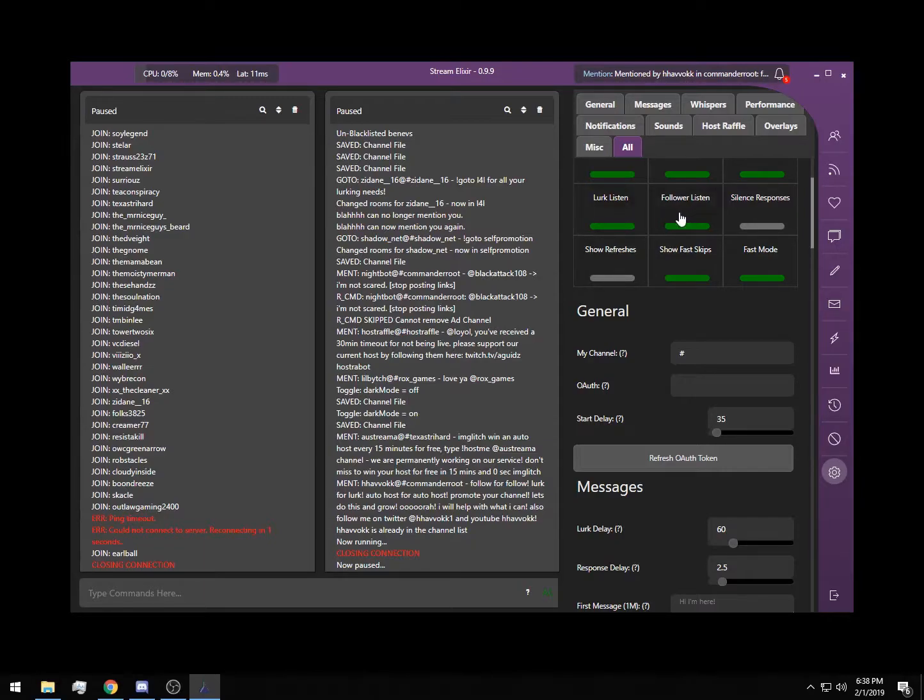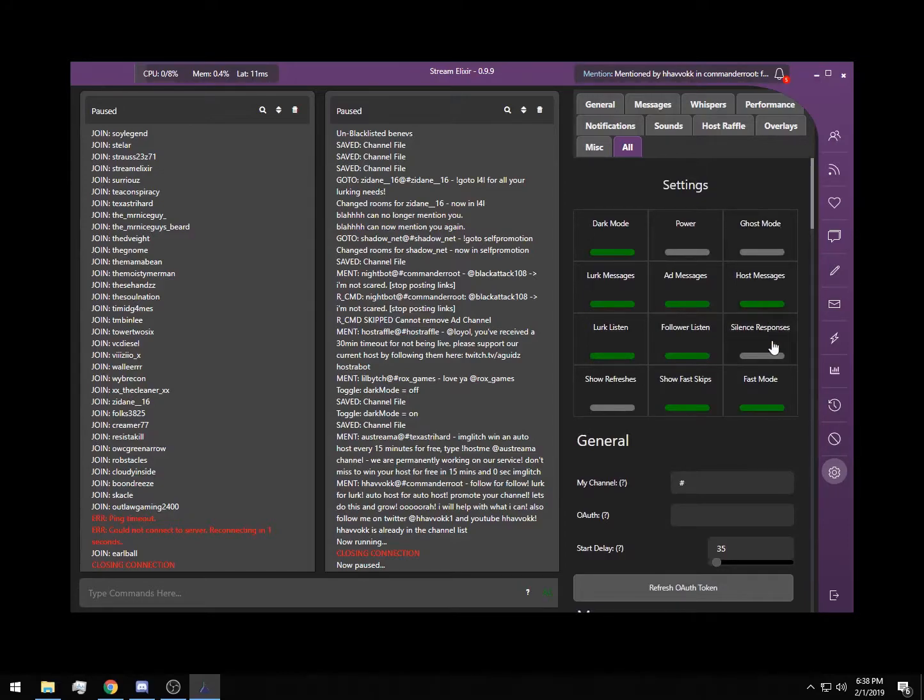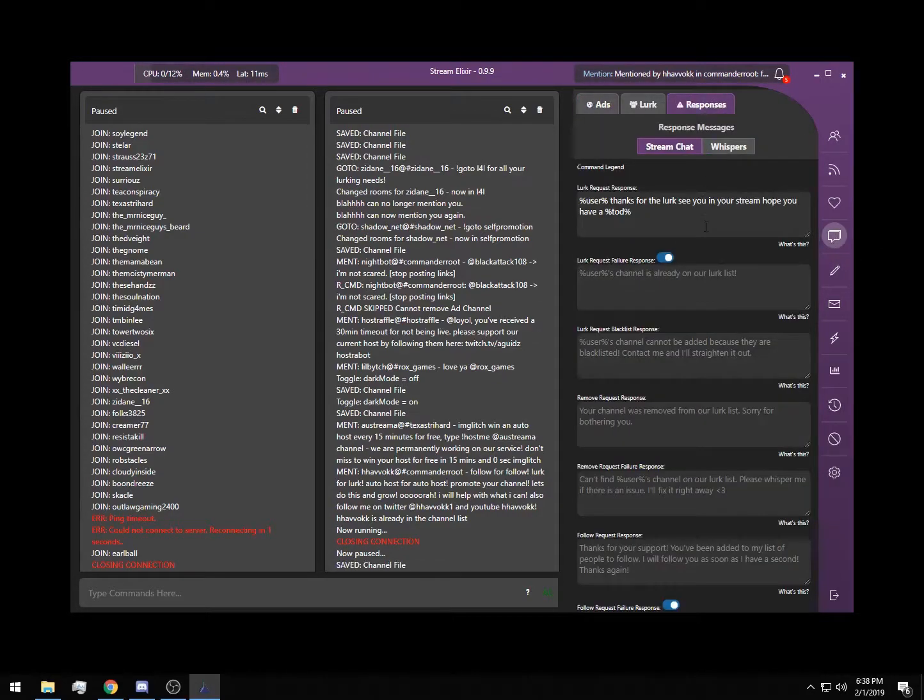The same thing goes for follow for follow. If you don't want to do follow for follow, you can turn this off. If someone types follow for follow, it will not add them to your followers list and it will not respond to them. Say you don't want to respond at all to people but still do actions or trigger requests, we'll call them. If we turn silence responses on, that means that any responses that we covered in the messages and responses tab back here are not going to go out.